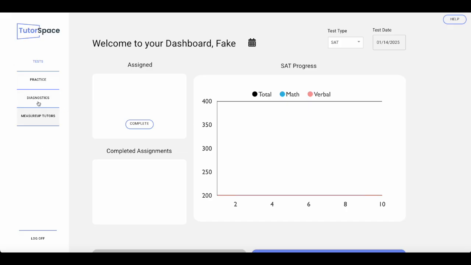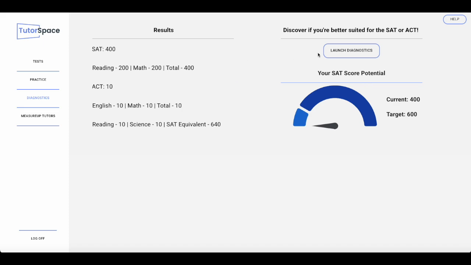So when you click through, welcome to your dashboard, you can click on the diagnostics, and basically what this will allow you to do is, if you're maybe unsure on whether you should take the SAT or the ACT, this is a test that you can walk through. You take the entire test and it'll tell you what your estimated SAT results are and your estimated ACT results. And so you'll see which one maybe you have a better aptitude for, and then you can focus on that.